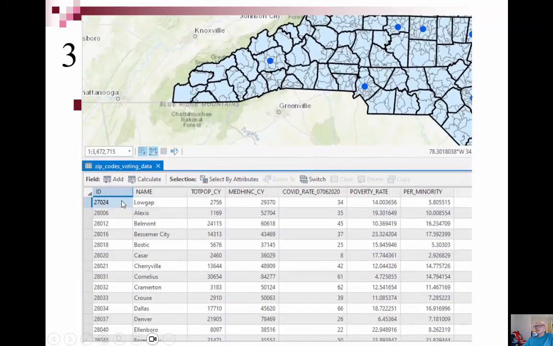I have ID. This is left justified. So these are zip codes, and so it's left justified. So this treats it as a text. This is probably a long, but poverty rate and percent minority, these are floats or doubles. Floats just store really smaller decimal numbers. Doubles store really large ones.